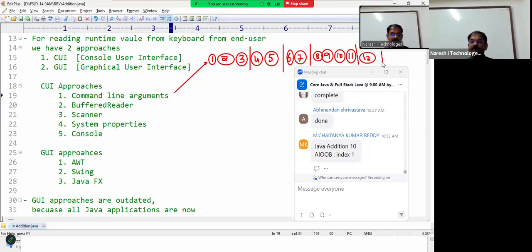Next, what are the rules we must follow for running command line arguments programs? We must follow 2 rules. Rule number 1, the type of value must be the same type we are reading in the Java program. Rule 2, the number of values we pass must equal the number of values we are reading in the program. If we pass fewer values, we will get an ArrayIndexOutOfBoundsException. If we pass more values, there is no exception. So these are the total 13 points we have completed.